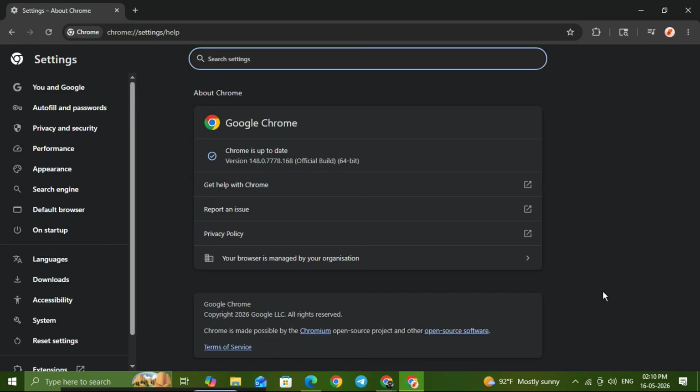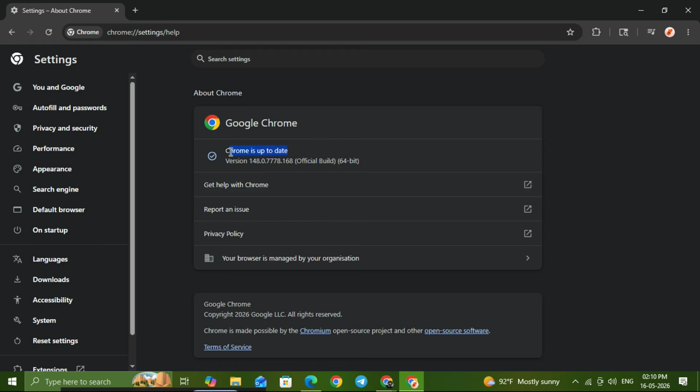As soon as you open the About Google Chrome page, Chrome will automatically start checking for updates. This is where Chrome does the work for you, so you do not need to manually search for an update button anywhere else. If Chrome is already up to date, you'll see a message confirming that. If an update is available, Chrome will begin downloading it automatically in the background.